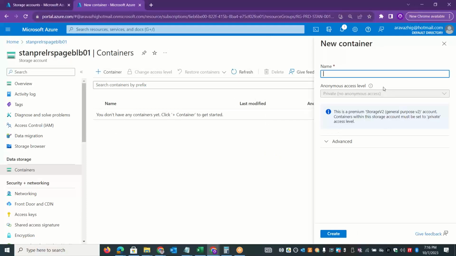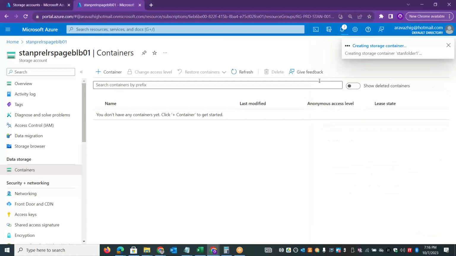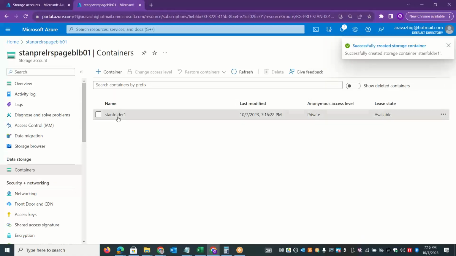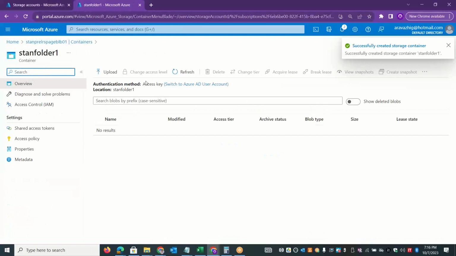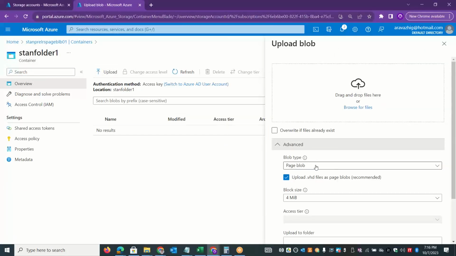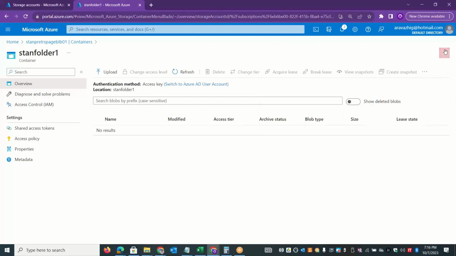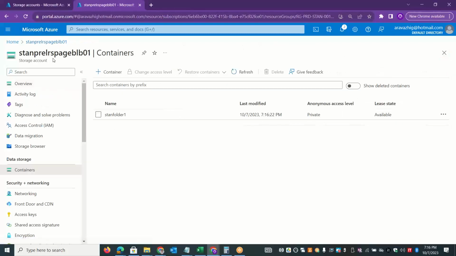I'll just call it stan folder 1. Then under the advanced category, let me just go with the default option. Now within that, when I go and upload the data, I will get the option to upload the data which is categorized as page blob only. So this particular storage is purpose built for storing page blob, virtual hard disk, virtual page file content.